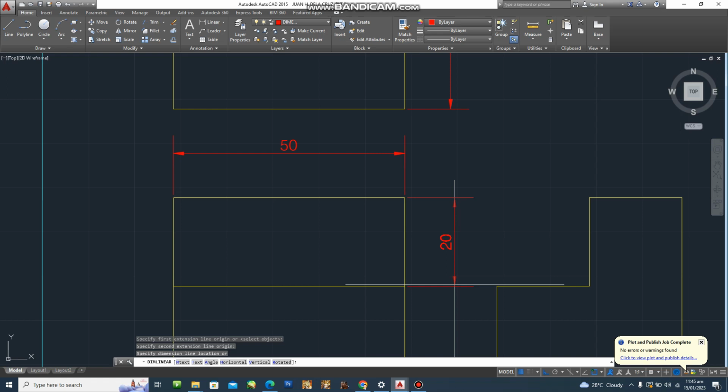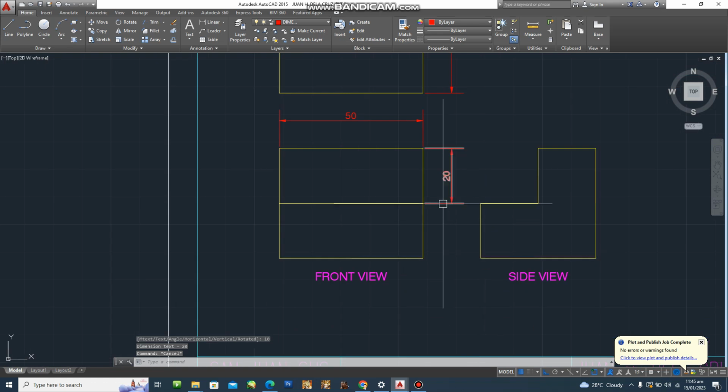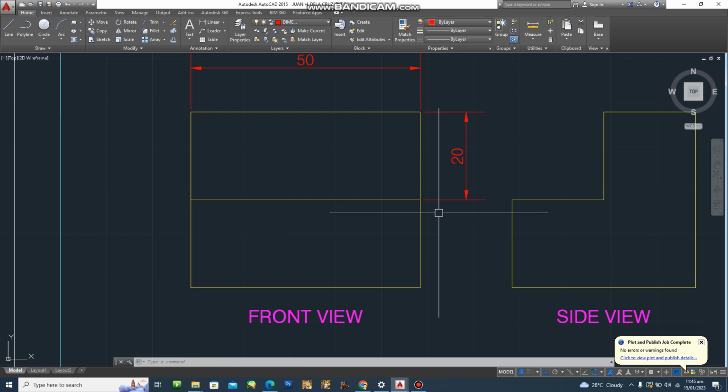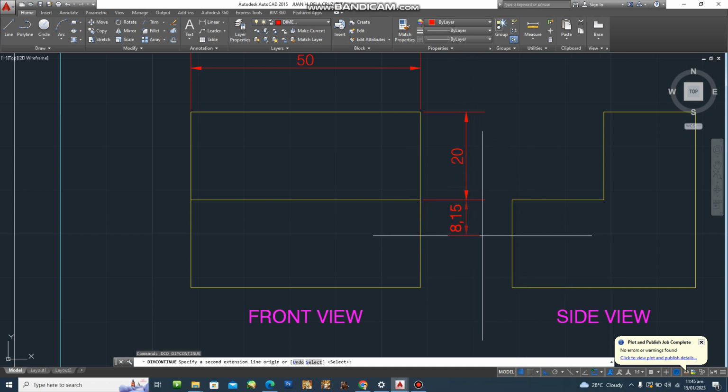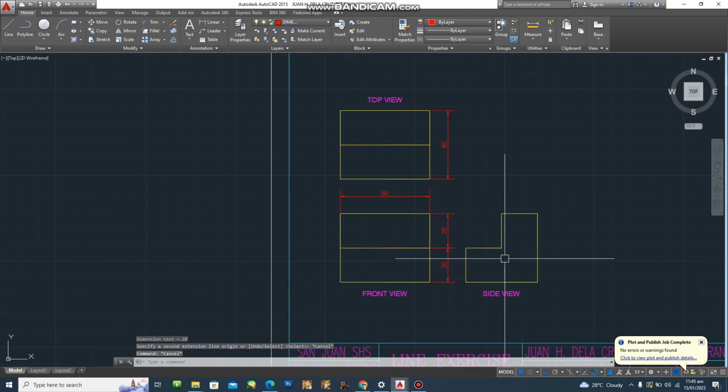The same procedure, type 10. Okay. Next is, if you want to continue this one, so, muna tayo gagamit ng DLI. For this one, you can use the DCO or the dimension continuous. So as you can see, it automatically continues the first dimension. So what we are going to do is just to pick the right pick point. Okay, and then escape, cancel the command.